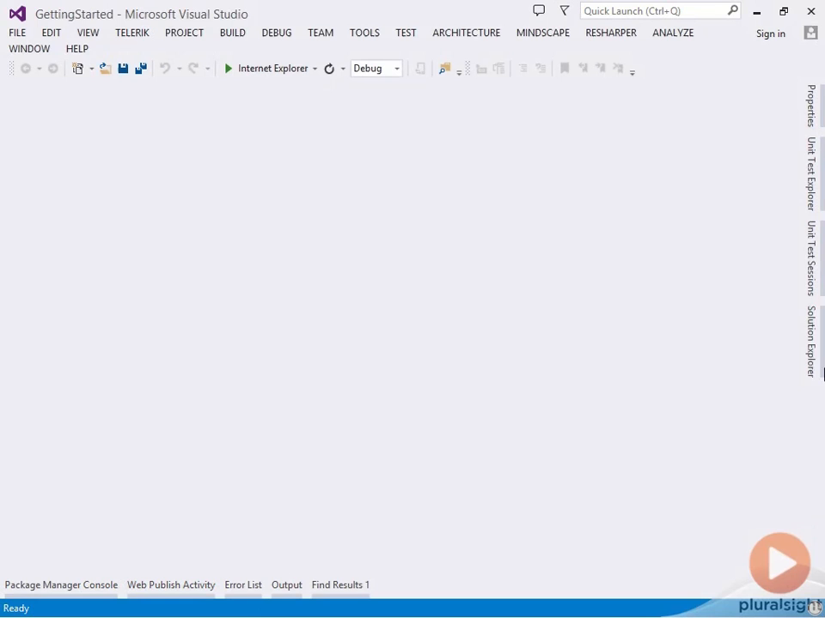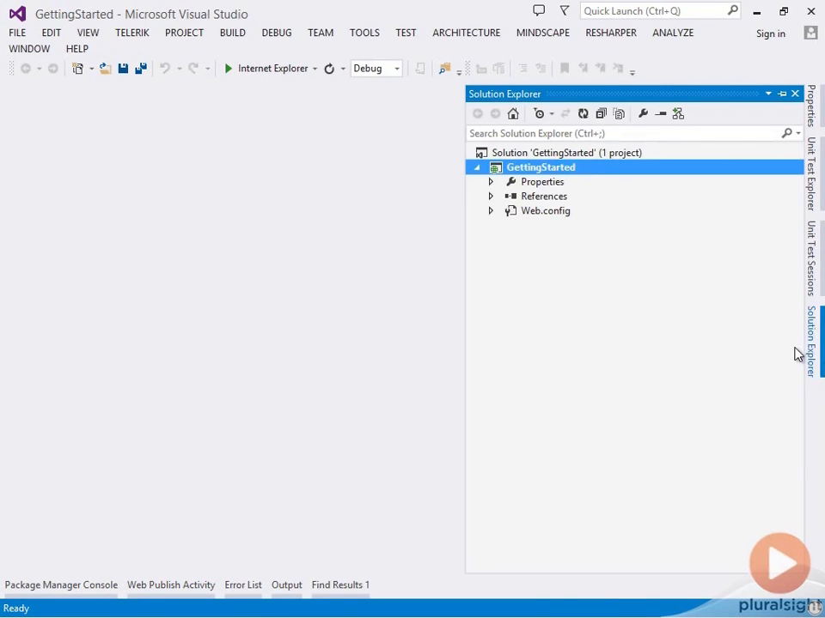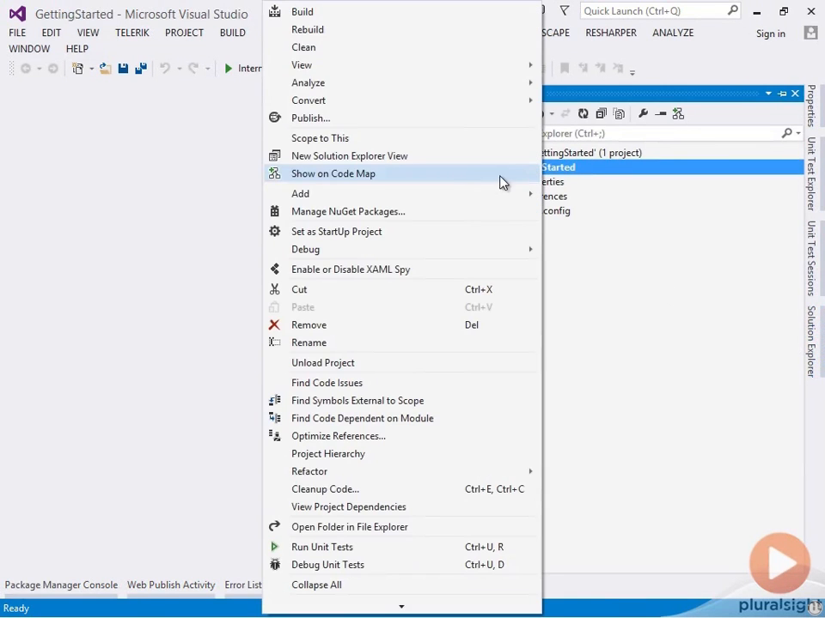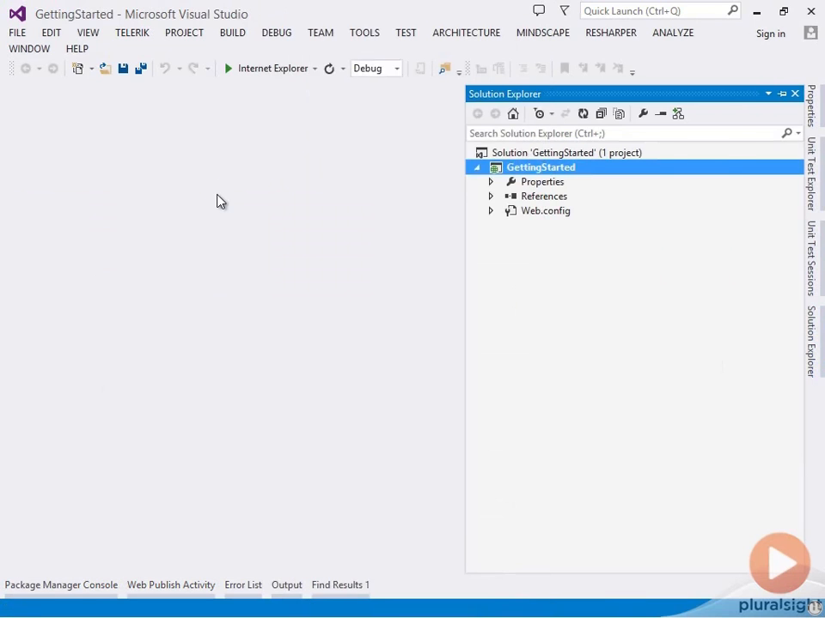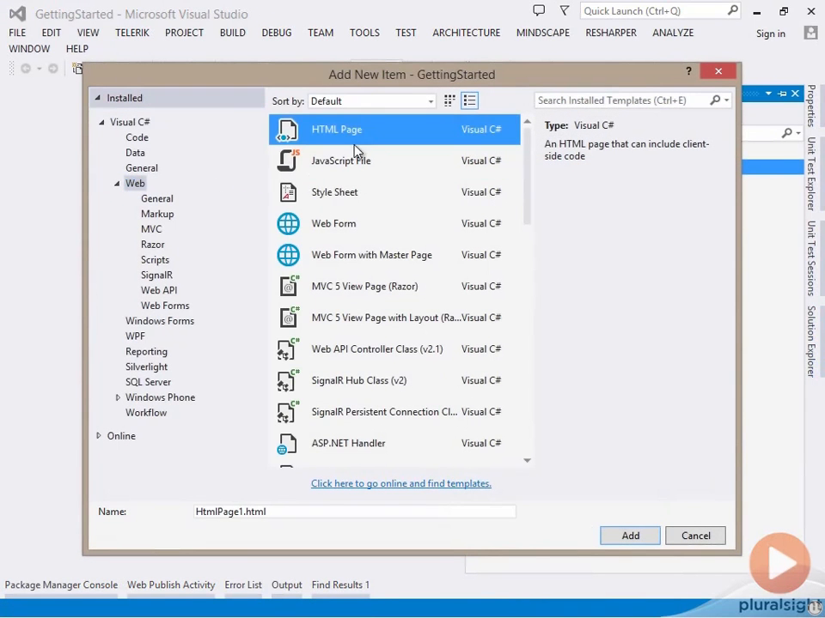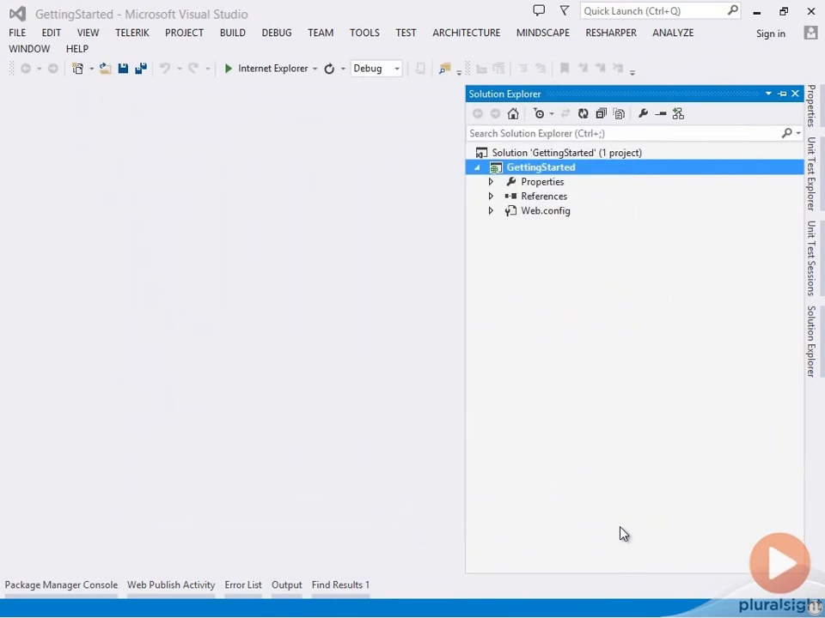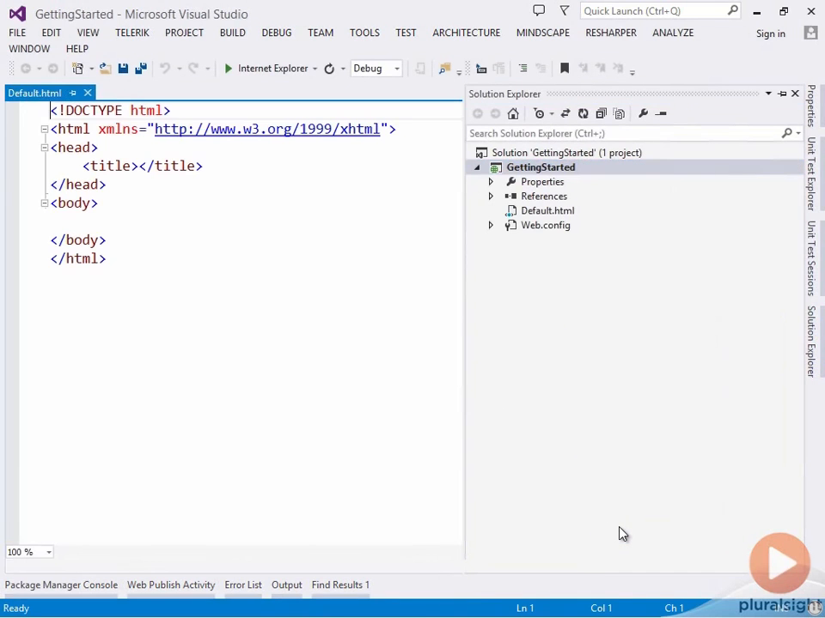So let's start off by creating just a simple HTML file. So we'll go and add a new item, simple HTML page here. We'll just call it default HTML. And we'll add that. So the first thing we need to do is install Web Workbench.